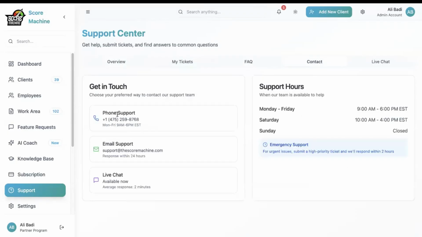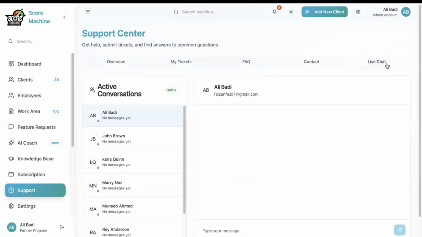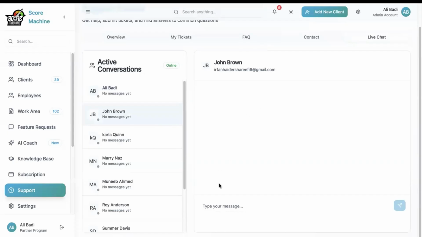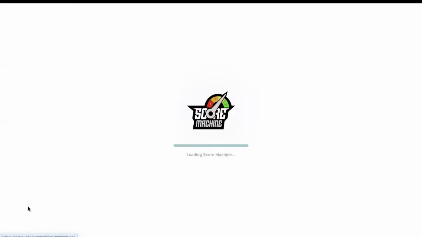So if you want to just go ahead and give the support team a call, you can call this number here, or submit an email. If you would like to chat with someone live, you can do that as well. And here are the hours that the support team is available: Monday through Friday, 9 to 6 p.m. Eastern, and then Saturday, 10 a.m. to 4 p.m. Eastern. And on Sunday, they are not available. Okay. You also have the ability to live chat with the support team. So you simply click on that individual's name, type in your message, and then they'll be able to respond to you on this platform.